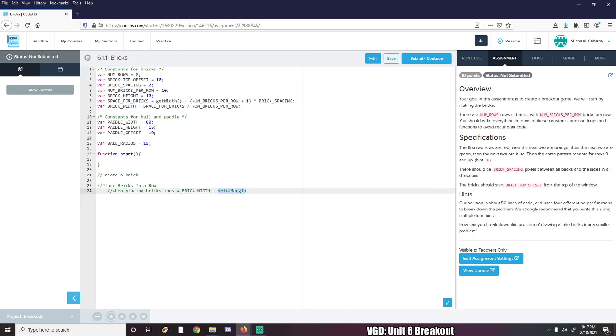And then is there a brick margin? Brick margin is space for bricks. Is that what that is? Space for bricks? But they have brick spacing. What's the difference between brick spacing and space for bricks? Oh my god, it's the width of it minus bricks per row. It's 1 times 11 brick spacing.